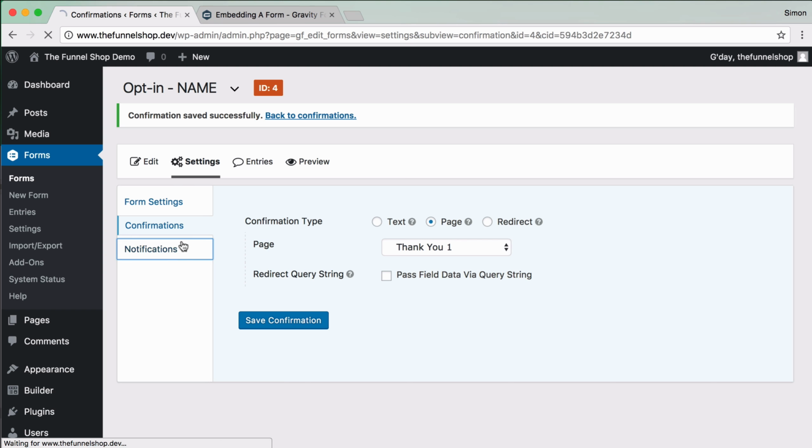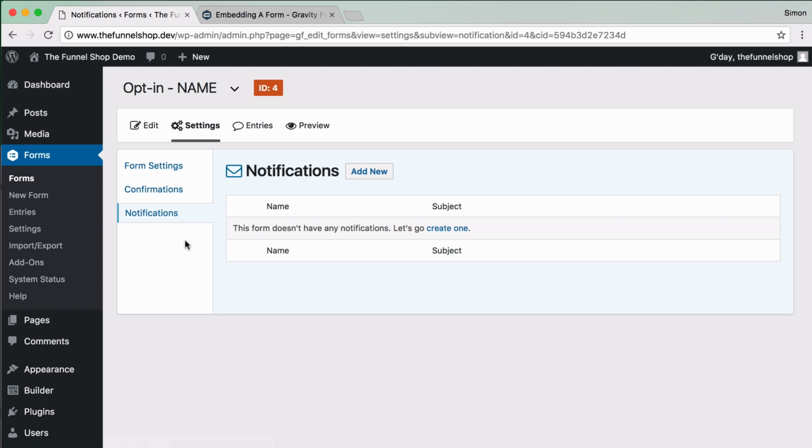Alrighty, and then I'll go to notifications, and we don't want any notification because it's going to go straight into our email system. So I'll show you how to set that up in a separate video, but we don't need any notifications there. We just want them to submit the form and redirect to the thank you page, and then we'll set up our autoresponder, our email marketing system. We'll set that up to send the emails from there.